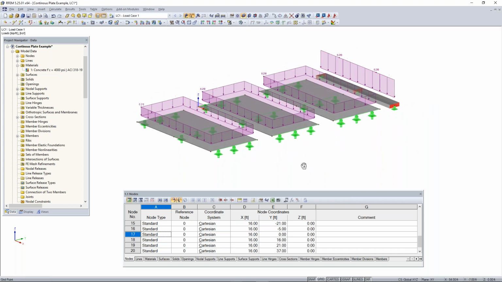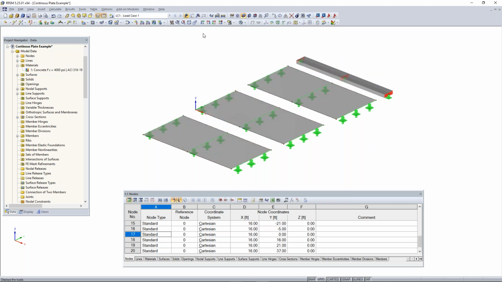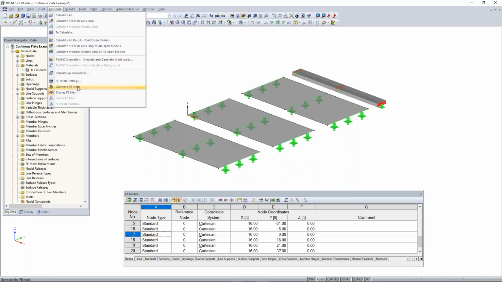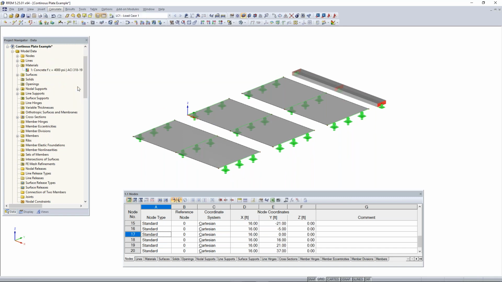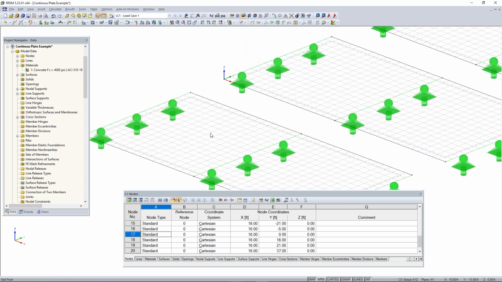So FE mesh for members is not too important, but FE mesh for surface elements within RFEM is pretty important. This is what you need to look out for, and what we can do is go up here to calculate, and we can just see what the global FE mesh looks like when we hit generate FE mesh. You don't have to do this before any calculation, but for example purposes, I just wanted to show you what the FE mesh looks like. And it's easier to view if I turn this into a wireframe view since it's gray on gray. But you can see this is what each FE mesh element looks like on our surfaces here.